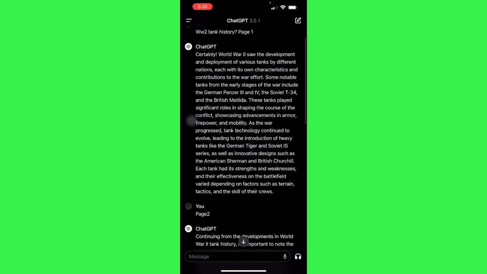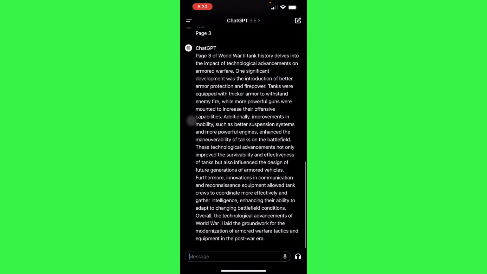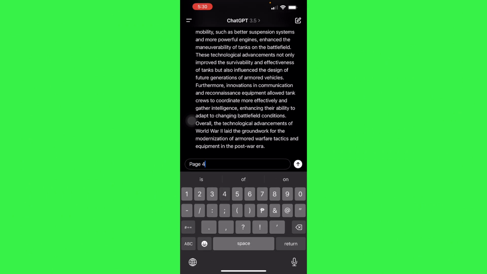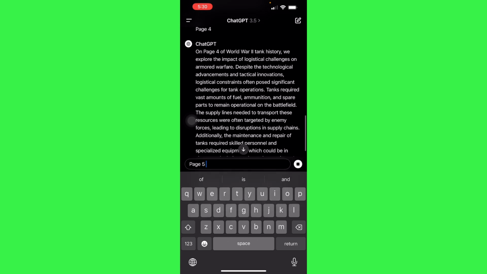So page 1, as you can see right here, it's gonna write you a really long one, then page 2, then page 3. Then I can actually go on and make page 4 again. So if we want to make it longer, page 5 as usual, and so on and so forth.